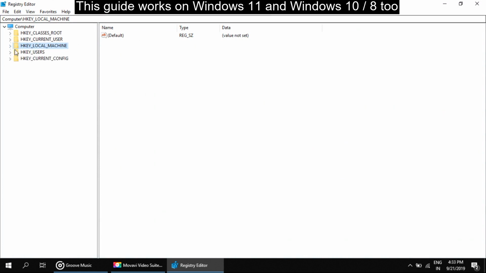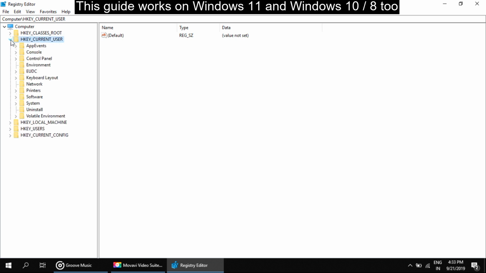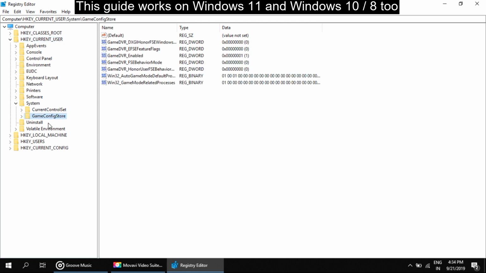Okay, now click on HKEY_CURRENT_USER. To expand it, double click on it or you can click here. Then from the list again expand System. Now click on GameConfigStore. So on right side you will get GameDVR_Enabled.